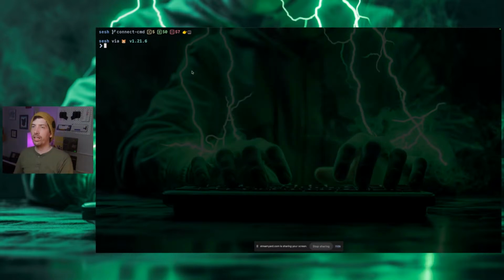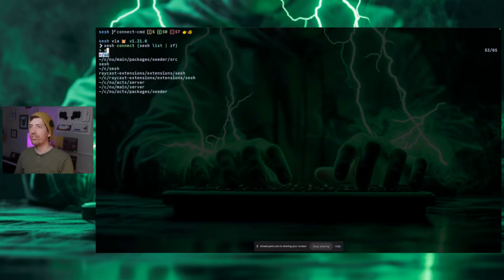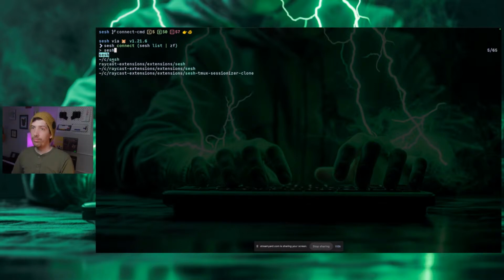Something that I also really like is that I can do sesh connect, and I can say, hey, I want to try ZF instead of FZF. And that is a fuzzy finder alternative. And it prioritizes the name of the file over just matching random characters.